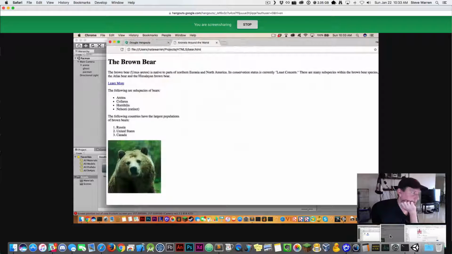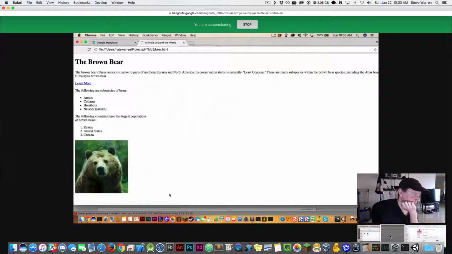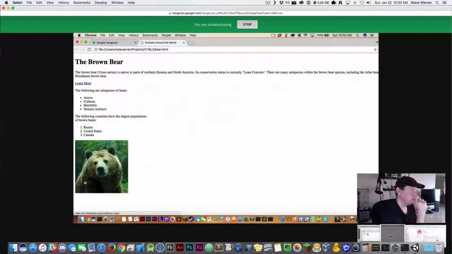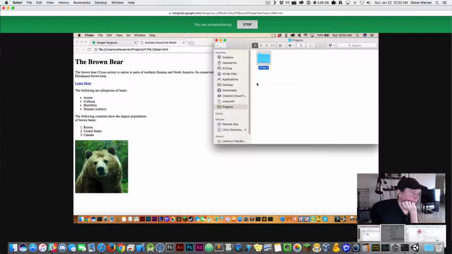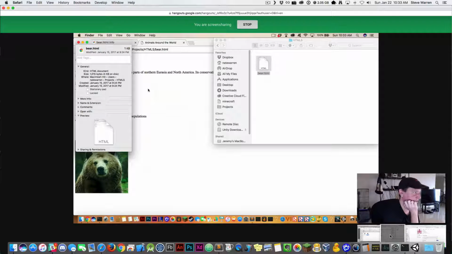Okay, go to the Finder. Go into your HTML folder. Now click on bear.html and do Command I. Command I is get information. So it's kind, size, where, created, and modified. Those are all the things that you can see in the Finder, the same thing.